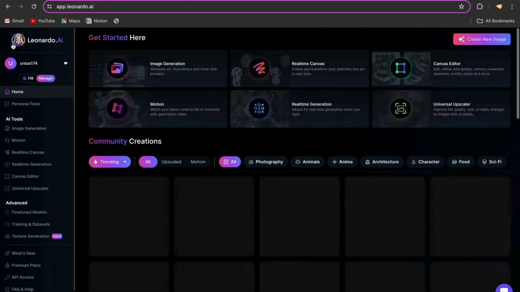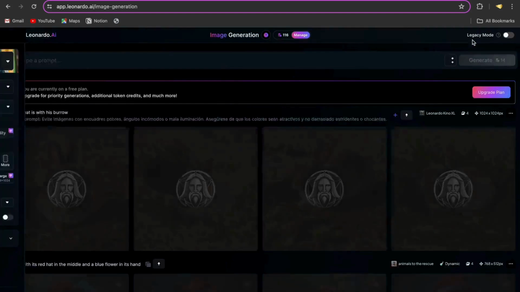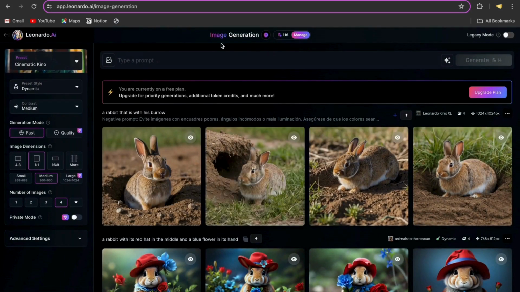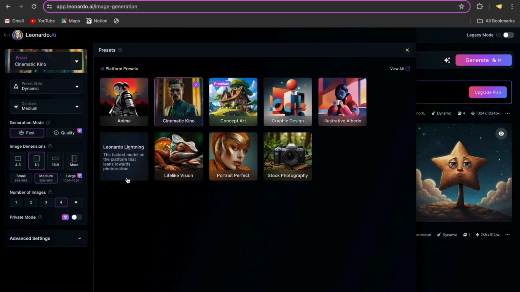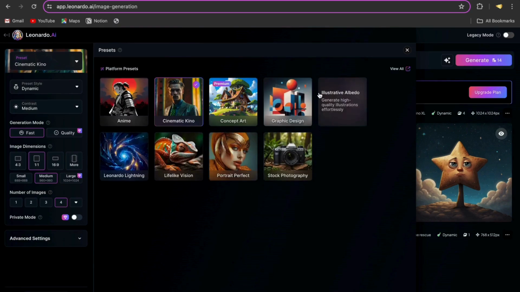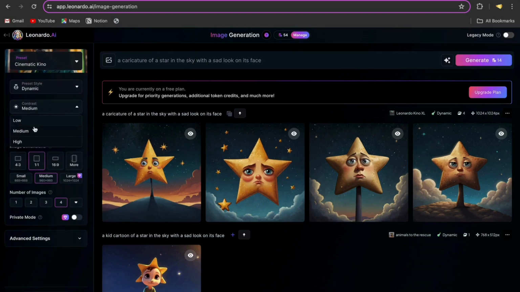This is an optional step. You can go directly and click in Create New Images, and it's also gonna send you to the image generation. In this section, we can add our prompt. Over here, we can choose the type of style that we want our image to be. We can also select the preset style. And over here, you can also go and add the contrast of your picture.